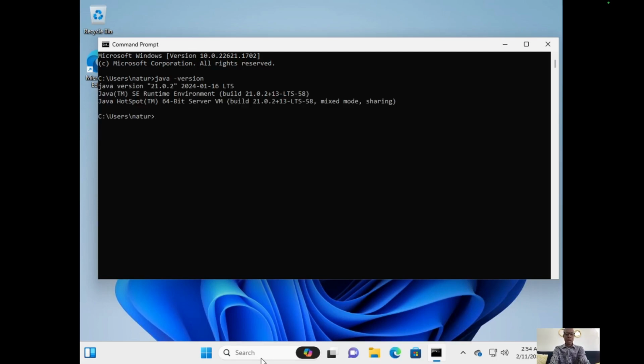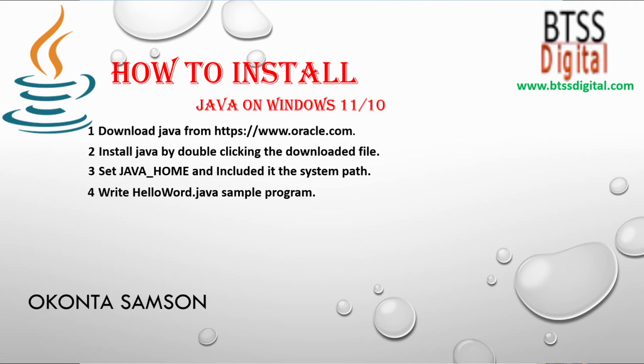You can check the Java version. You can even say javac, that is your compiler, minus version. It will also give you the version of the compiler that you have. Okay, we have installed Java in this environment. So these are the steps you use to install Java in Windows. So let's write our first Java program.